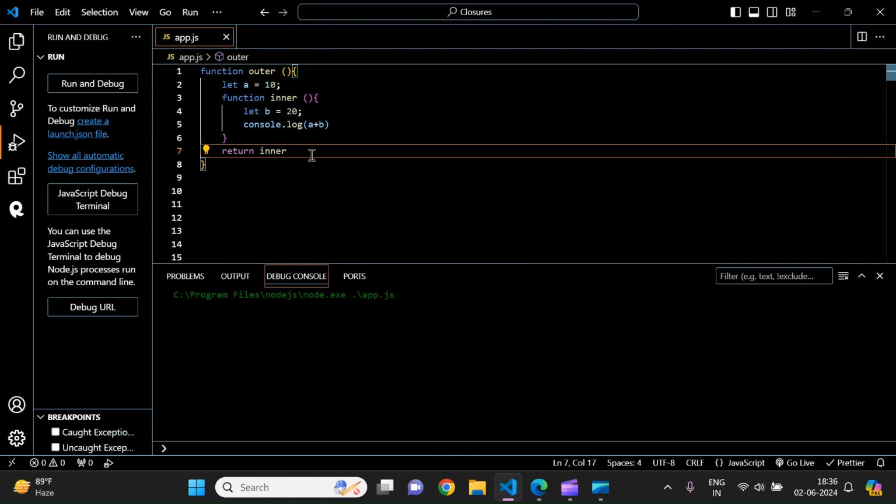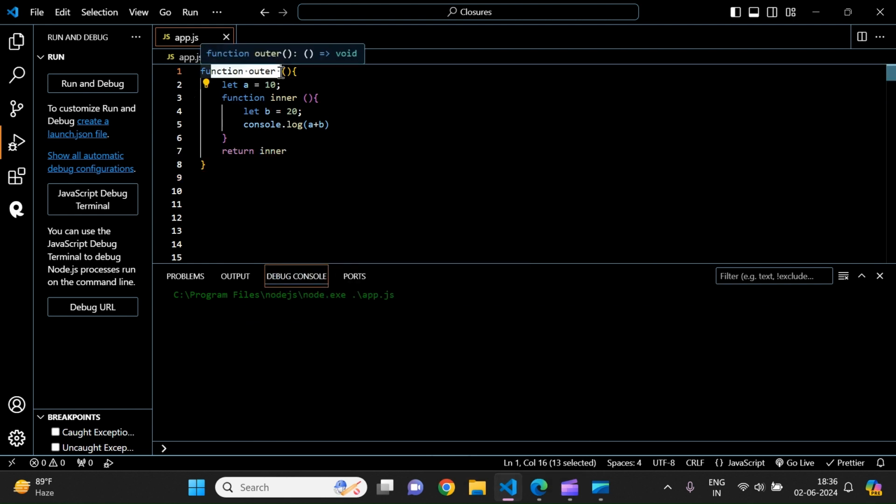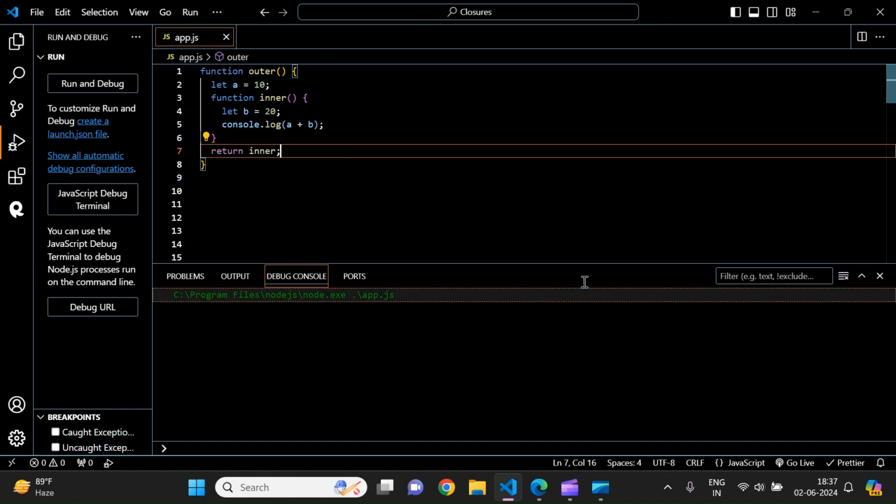So here we can see that our flow is going to be, first our function outer will be created, then in outer function a will be created and stored in memory, then another function inner will be created, in that b will be created, and then a plus b will be logged and we will get the result. So here you can see that I have outer function, in that I have defined a, then I have inner function that is inside the scope of outer function, in that I have defined b. Then I'm logging a plus b and returning, in the scope of outer function, the inner function. All right.